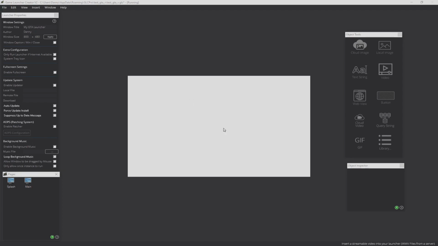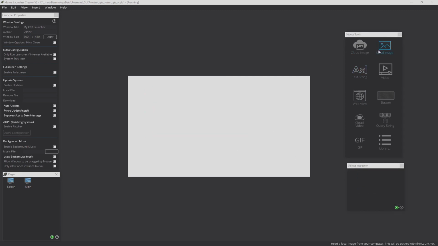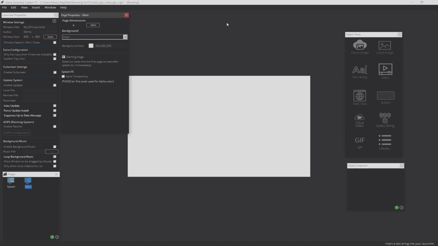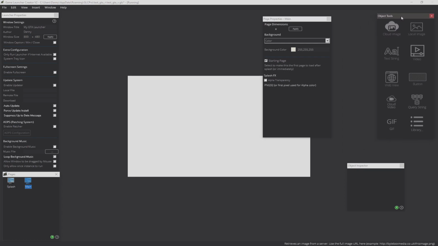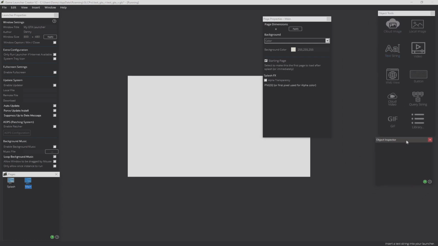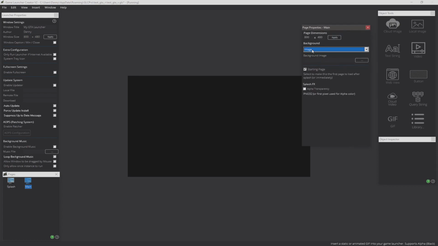The first thing that you need to do is, if you're going to have a background image for your launcher background, do not use the local image. And there's a reason for that. I'm just going to delete that. Don't use an image for your background. What you need to do is right click on your page and select page properties. And then up here you can choose from some page properties. Let me just move these dialogues so we can see a little bit better. So what you want to do is choose background and then select image.